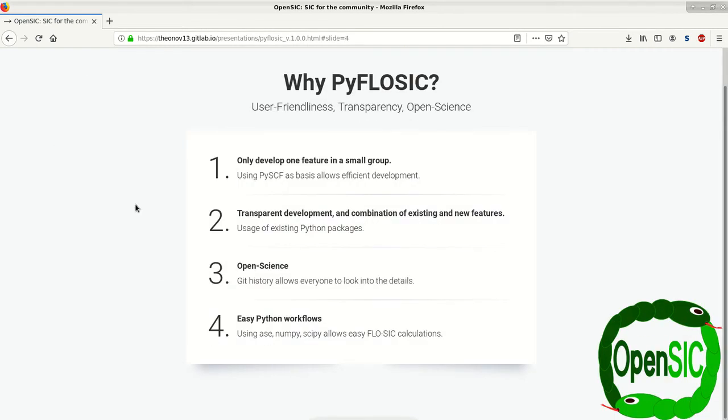Why PyFLOSIC? It is a user-friendly and transparent code promoting open science. Typically, we only develop one or a few features in a small group that we can then put together into a larger code. And using PySCF as a basis allows for very efficient code development.